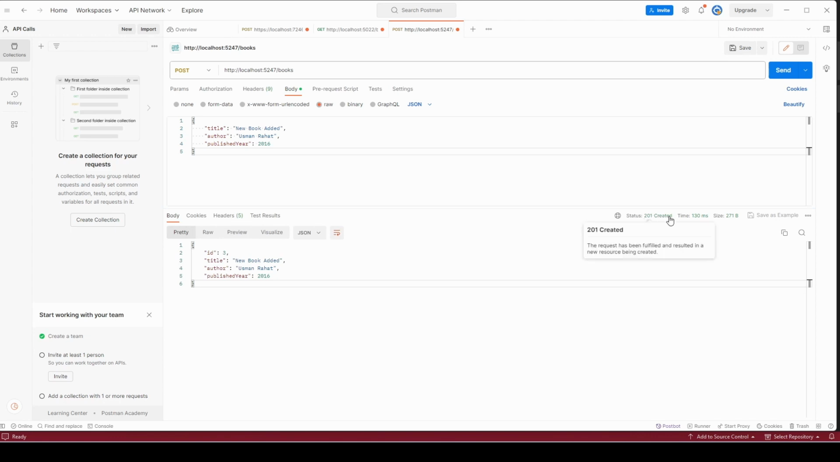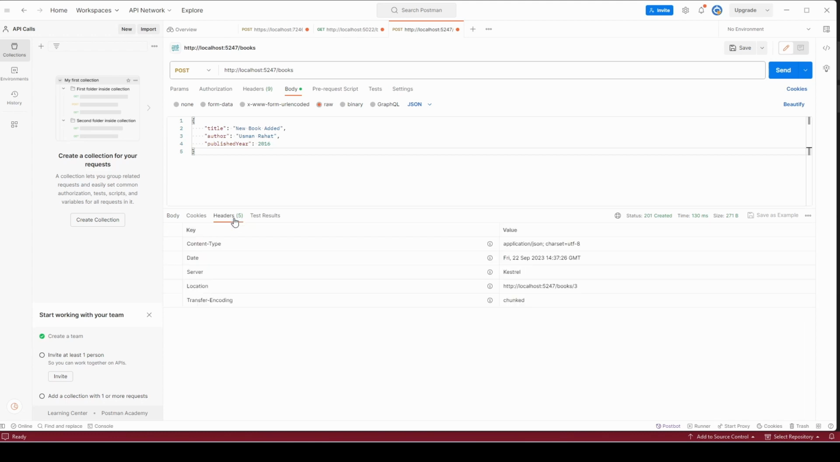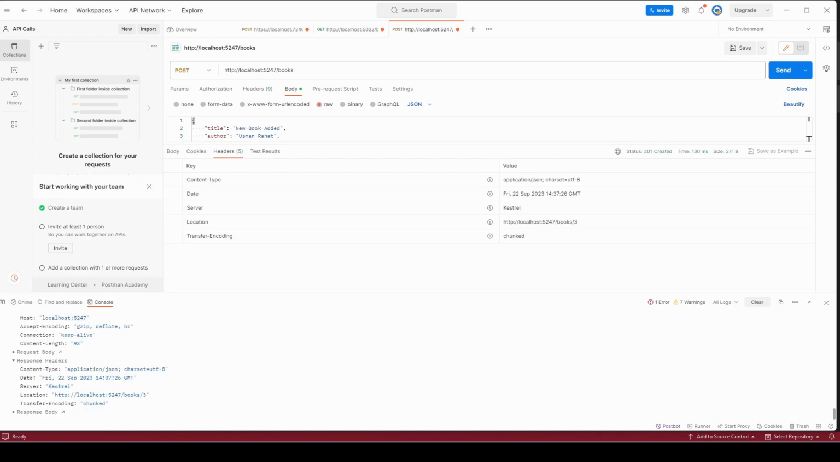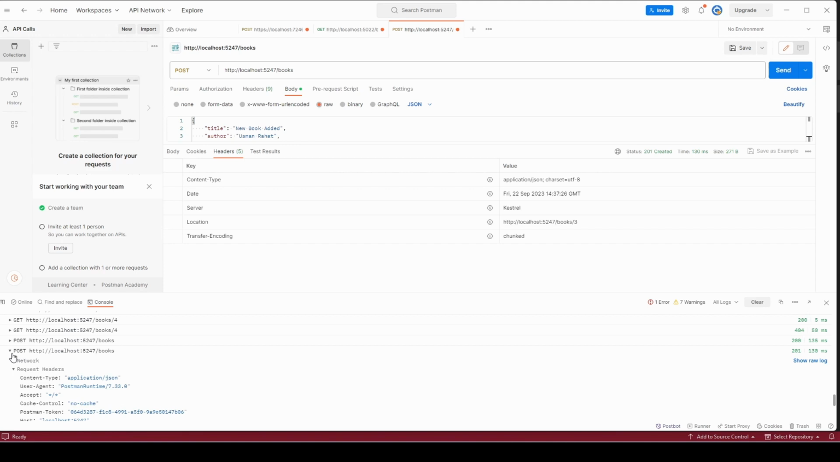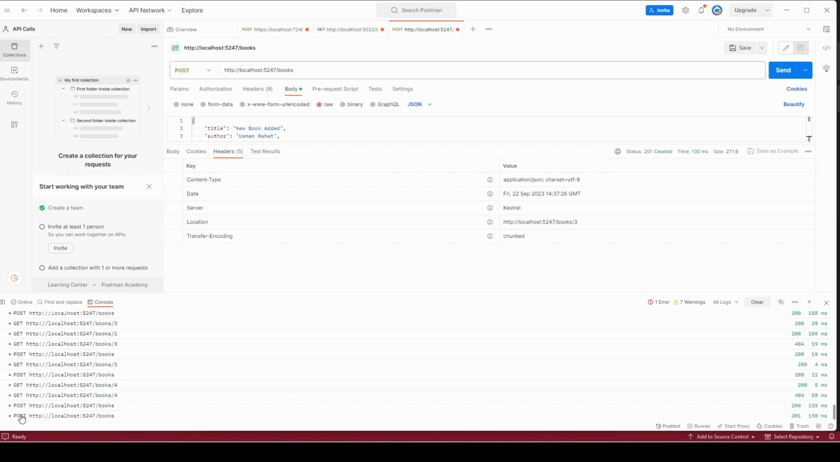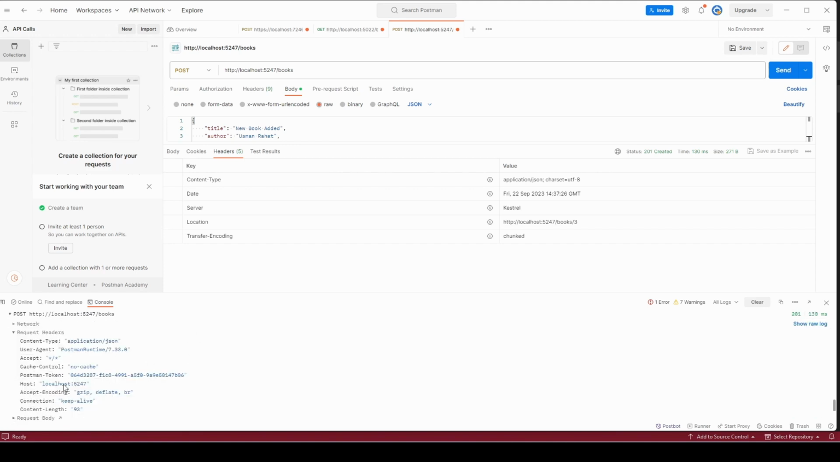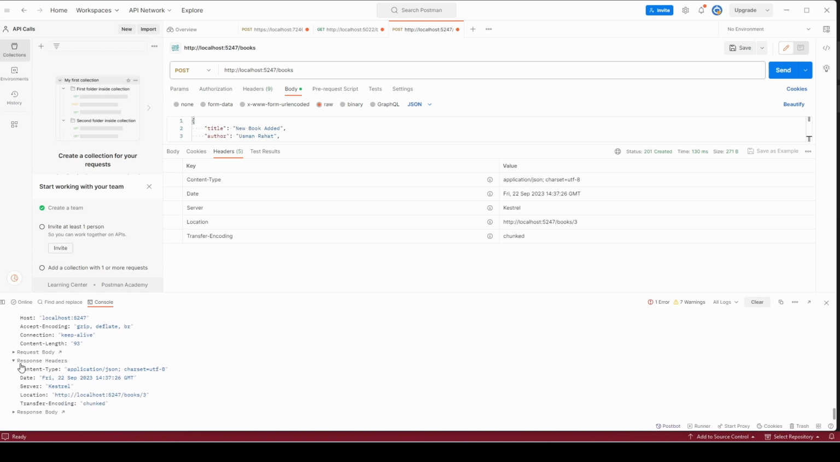This time it's telling me one created, right? And I think inside the console, the advantage of doing it this way is that it tracks all your API calls. The last one is the post one, and if you go to the response header, you see the location that the object was created at.